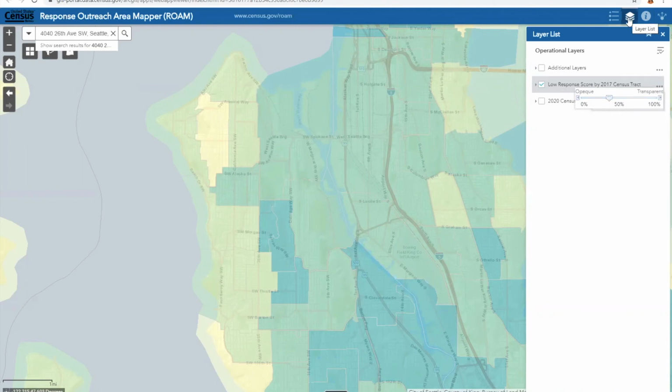Transparency, your right-hand corner, three layers, you call it the layer list. That little icon, you click it. Then you deselect additional layers and deselect 2020 audience segmentation. Just select low response score by 2017 census tract. You select that, transparency. It gives you an option. You can set up your range.